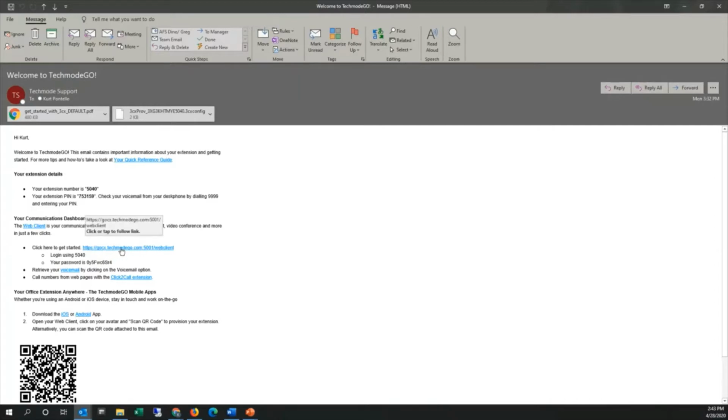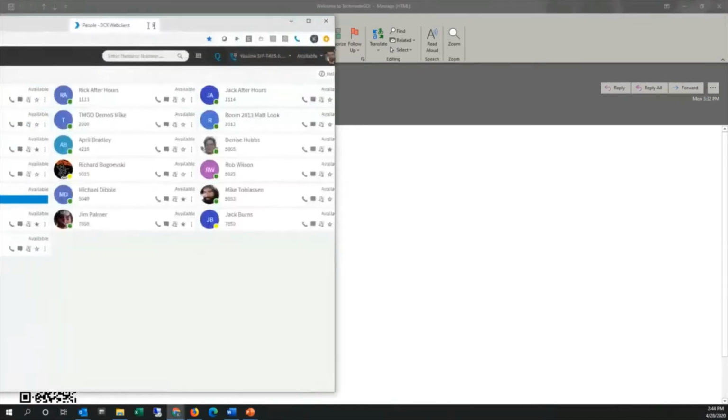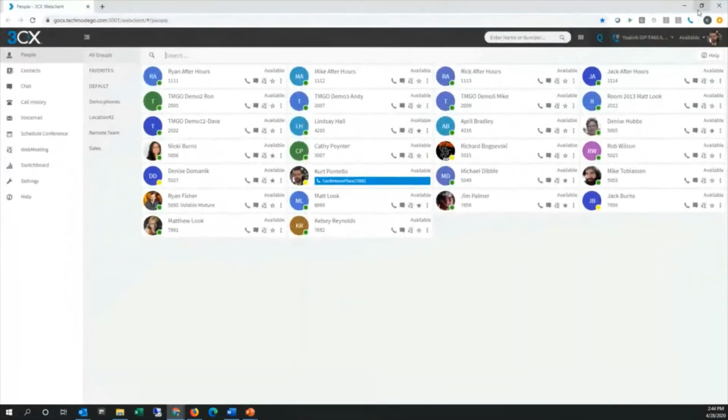So all you're going to do is simply click the link. If it is your first time joining, it will prompt you for your username and your password that you see here. Once you put those in, you can save them and then it'll automatically be in there for you going forward. So we're going to go ahead and click the link here and we'll pull this application right on over.